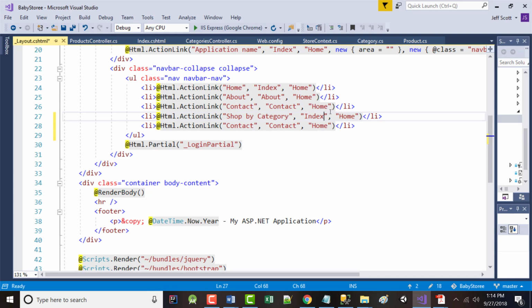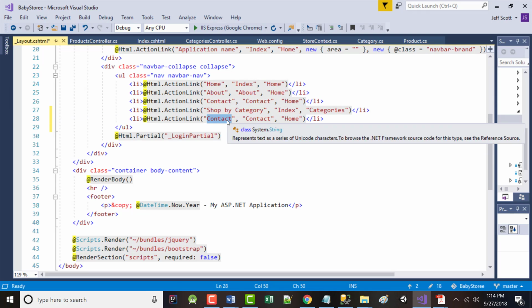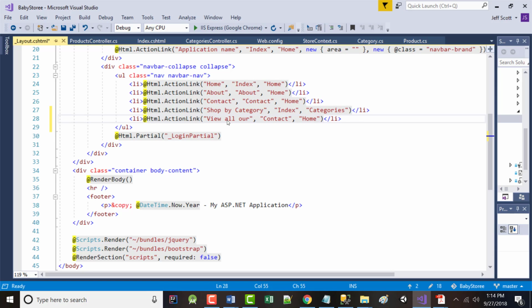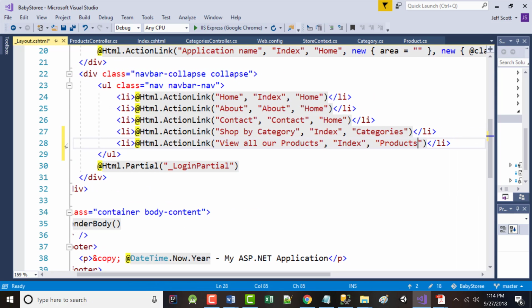And change this to categories. All right? Then on the next line, this should be view all our products. This should again be index. And this one should be products. All right? So the two lines we added are the ones that I have here in blue.